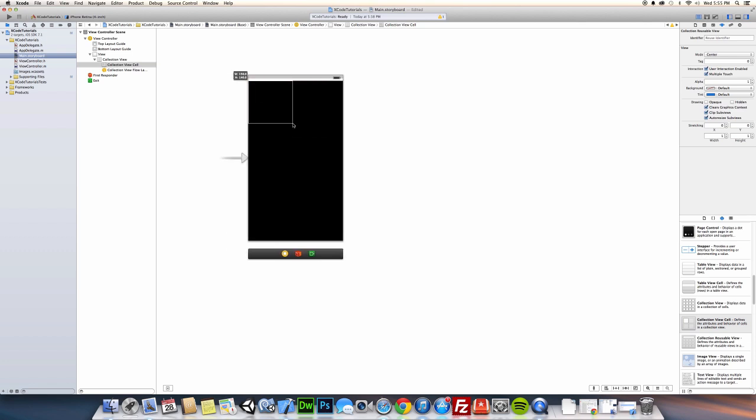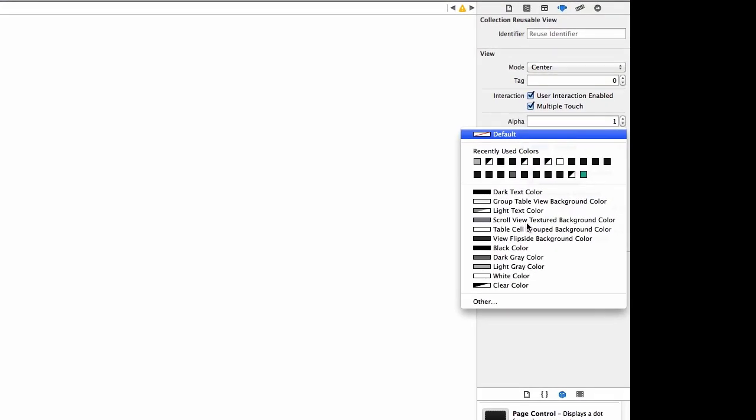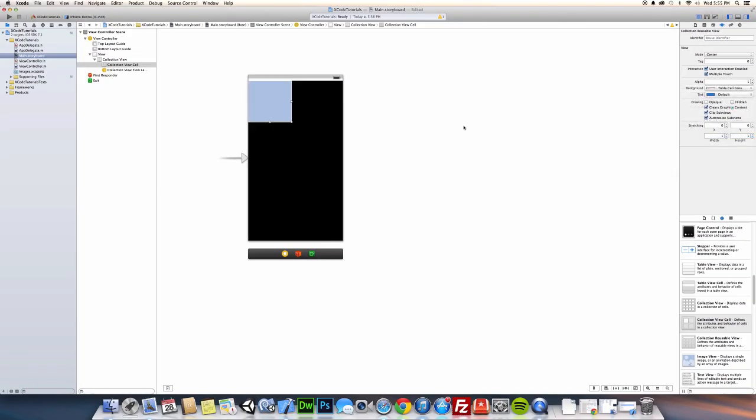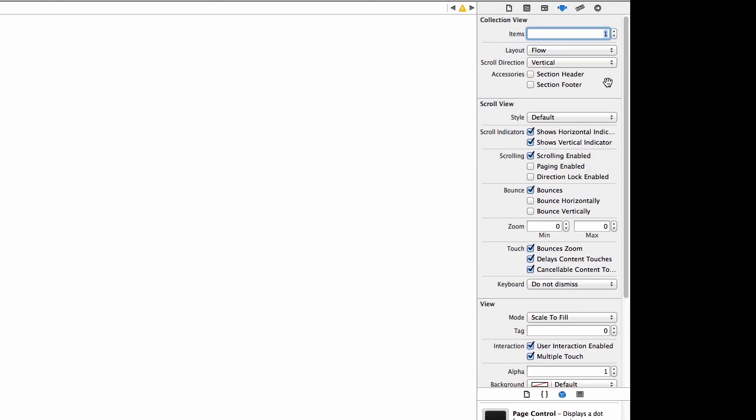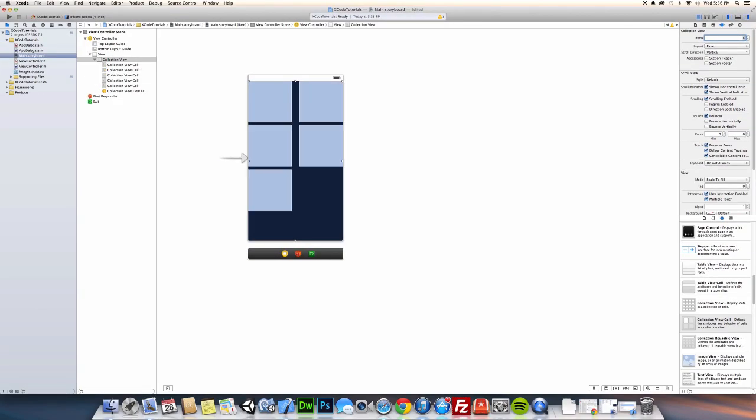Probably, I'm going to make these little squares so we can have more than one, and I'm going to set up the background to be white. And let's add more than one item here so we can check the spacing.